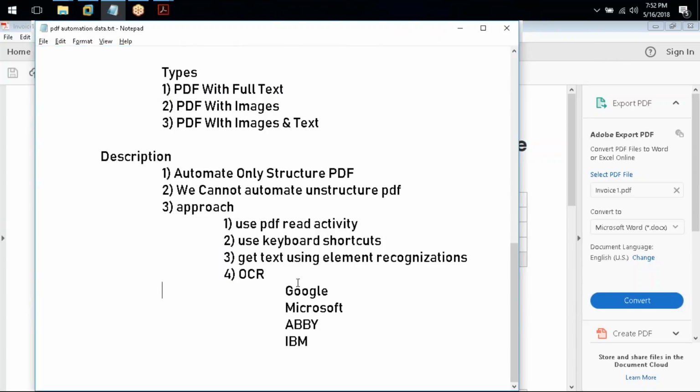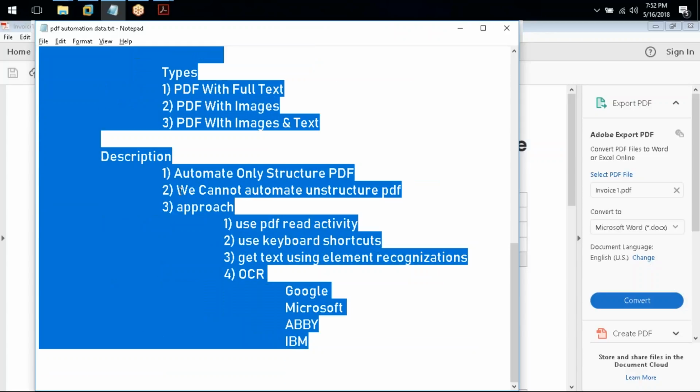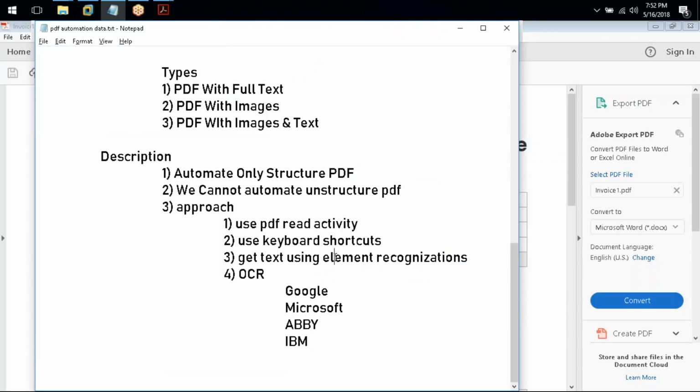So these are some basic concepts which we have to understand before we go for the PDF automation. So let's try to do a practical of it.